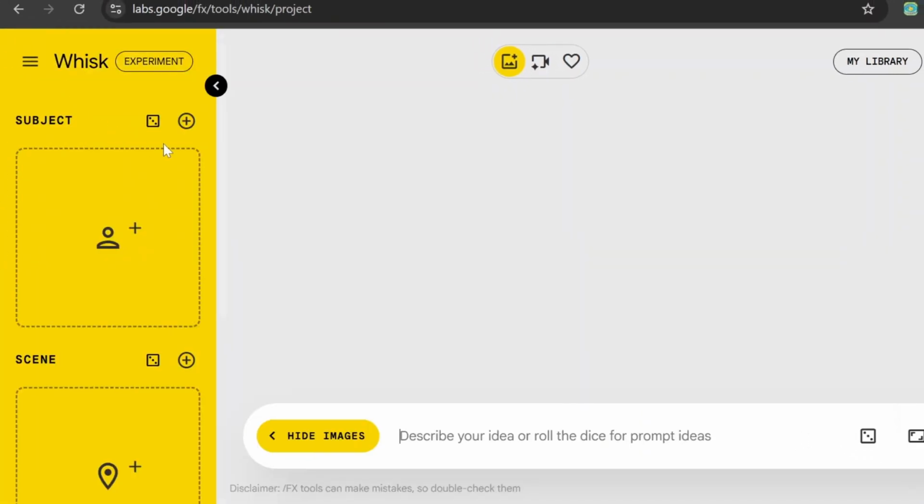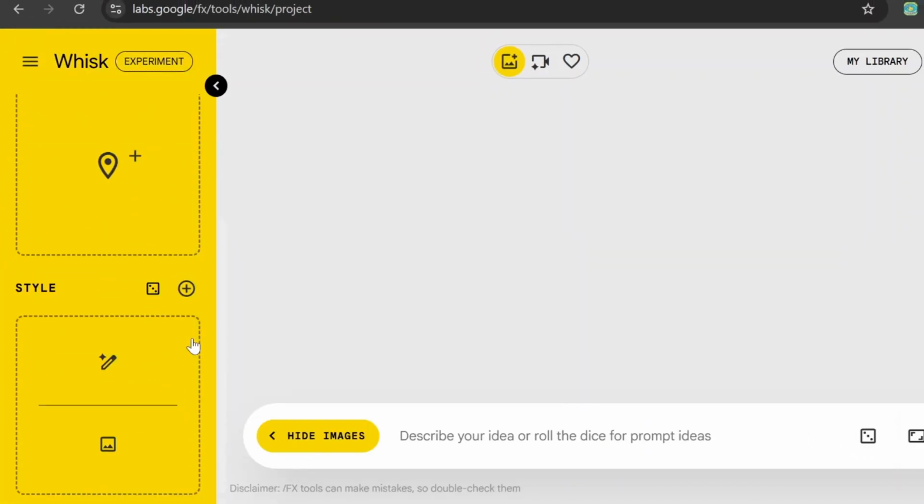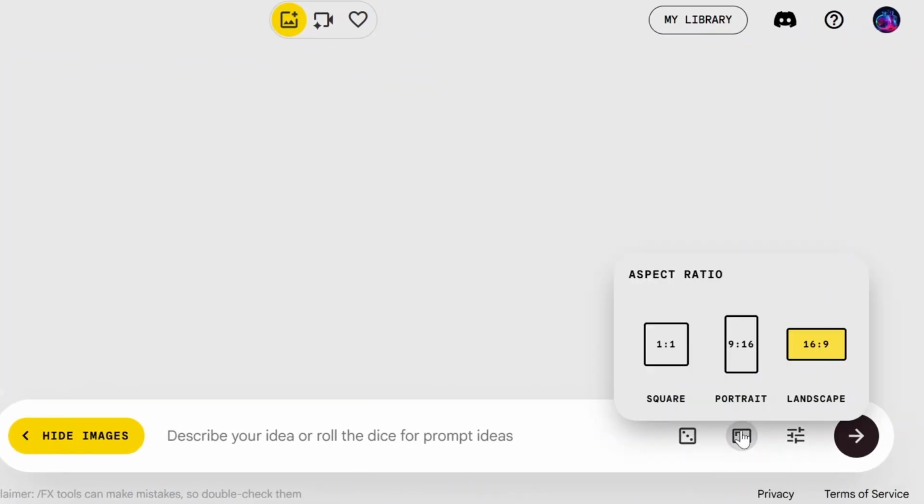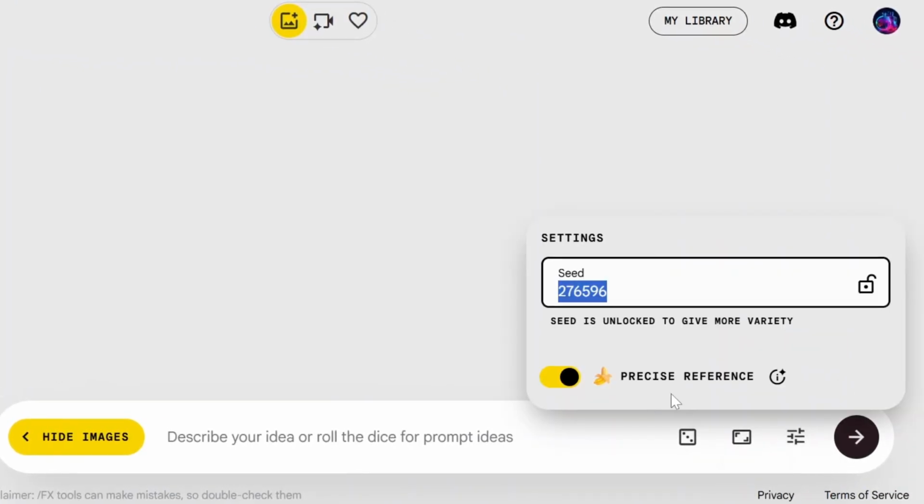On the left side, there are options for subject, scene, and style references. In the center is the prompt box. This is where your prompts go. You can also change the aspect ratio. Make sure precise reference is enabled, so Nano Banana follows your references strictly.